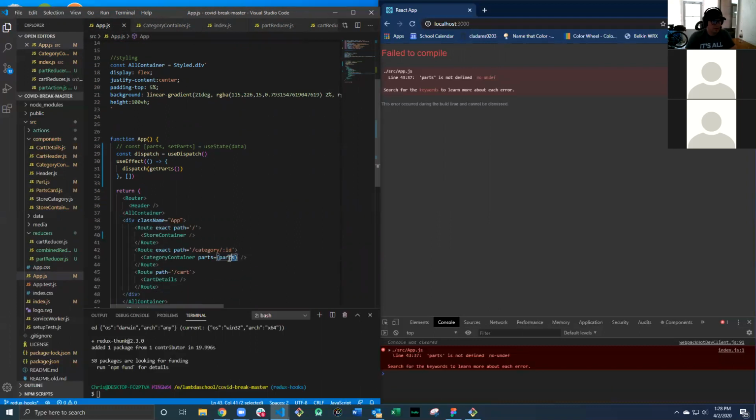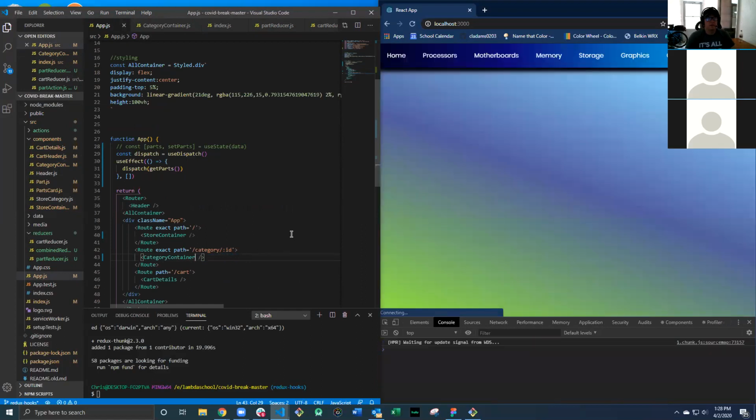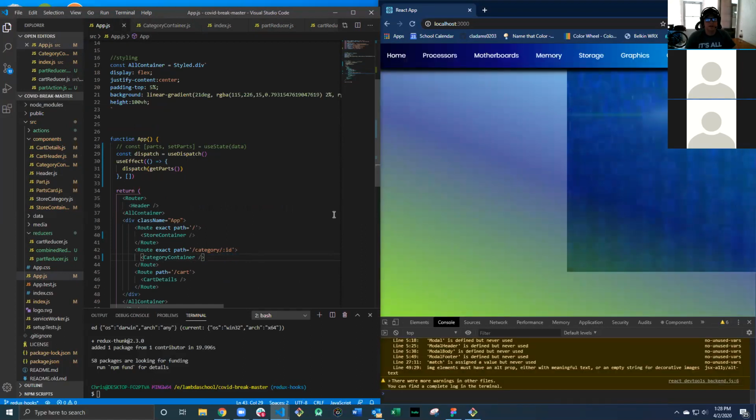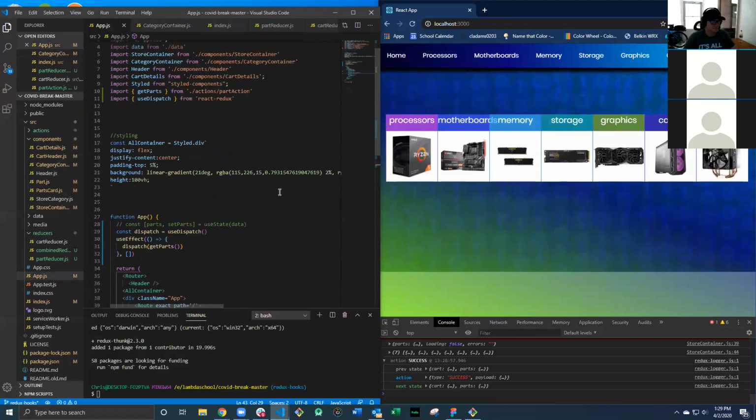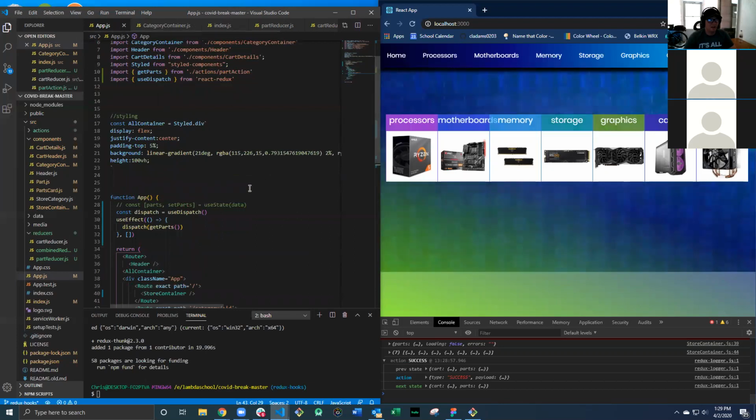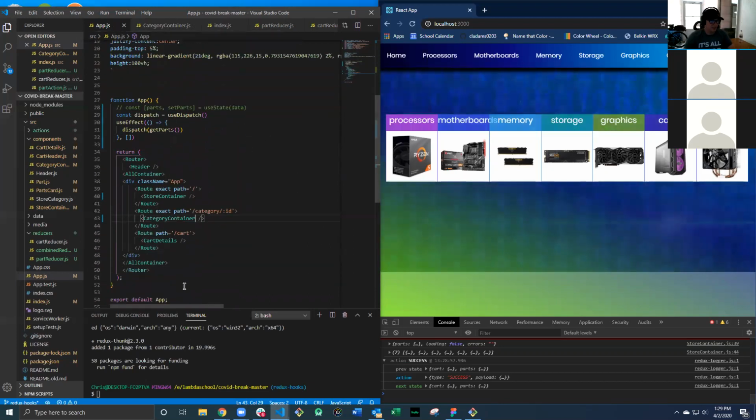And then you also want to get rid of parts equals parts in the category container. Loading. All right. Yeah, I got it. Okay, you got everything? Get parts, use dispatch, category container set. Now, if you look, all of our props are gone for parts and for our cart. So we're using our Redux and our state reducers and all that groovy stuff to make this work.